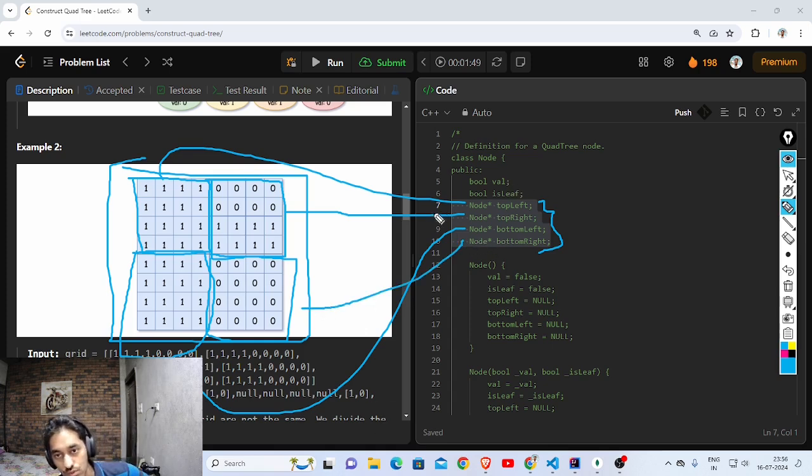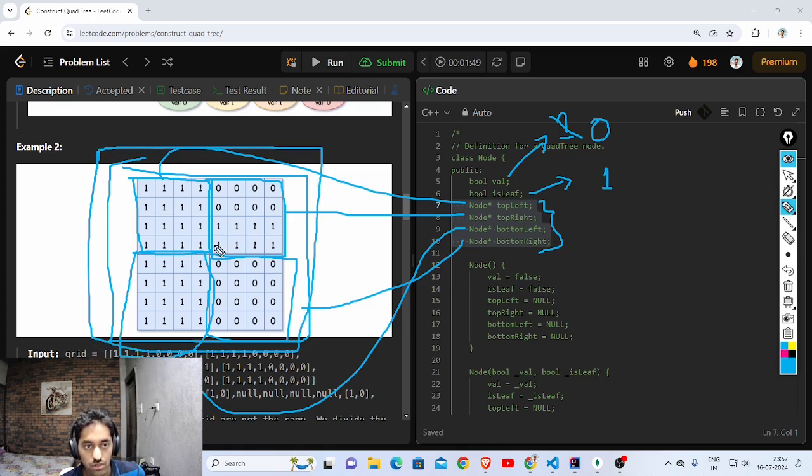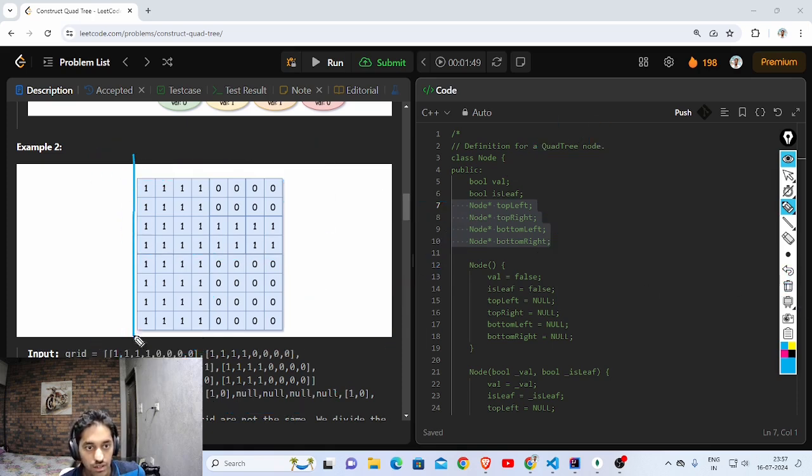And what is the value? So if in the grid or in the node, all the values are 1 or all zeros, in that case this is a leaf node, and the value is going to be whatever value the grid is having. If all ones, then this is going to be 1. If all zeros, then this is going to be 0. If it has both ones and zeros, which we have in this scenario where this is a node, let me clear this up. This is the node, all the values are not equal. They have ones, they have zeros.